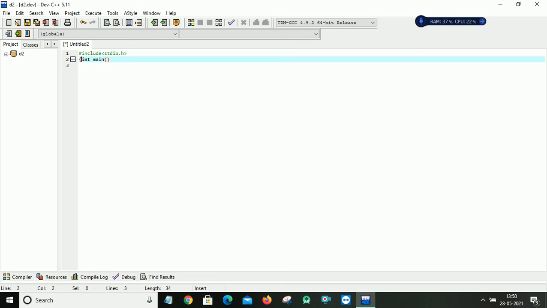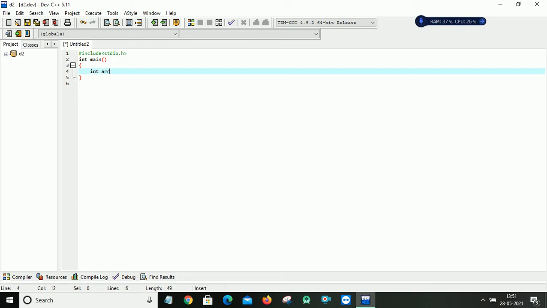So before I initialize my arrays, I need to declare them first. I'm declaring two two-dimensional arrays because I want to show you how we can initialize at compile time and runtime. My first array is array 1 and the size of this array is 2 by 3. That is, I have two rows with 3 columns.